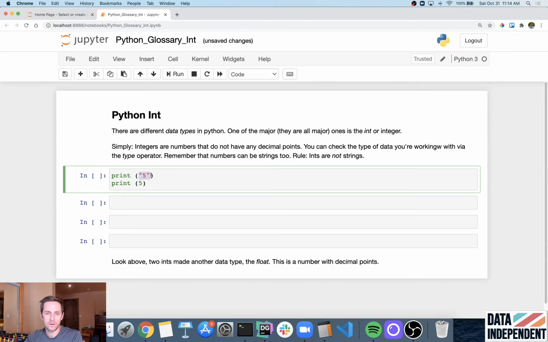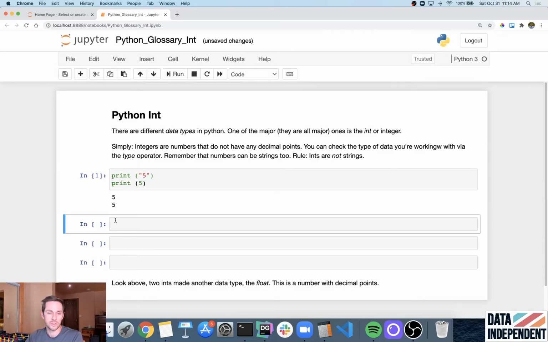However, you can see that one of these numbers is encased in quotes. This means that this is a string. So although the number 5 is right here, it's encased in quotes, and so it turns into a string. Here, I don't have quotes, and so this number 5 is actually a number 5, and this is going to be my integer. I'll run this, and you'll see I get two 5s here.